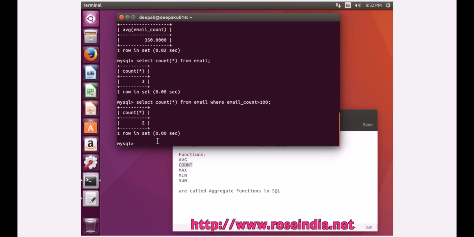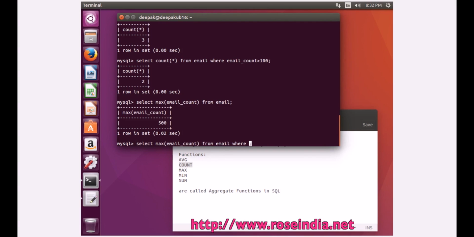Now we can use the max function. Select max of email count from email. So it is returning 500. You can also use the where clause where email count is less than 500.